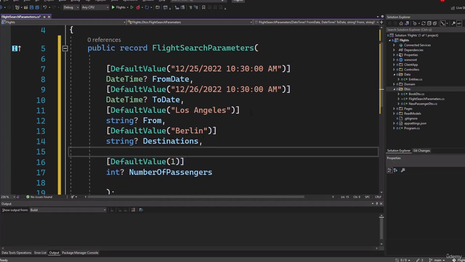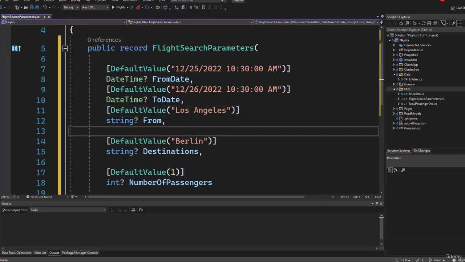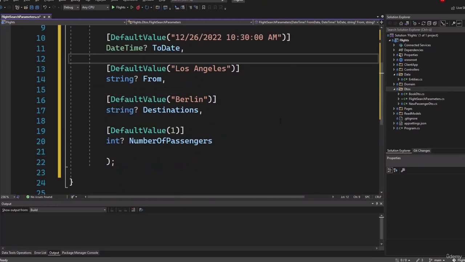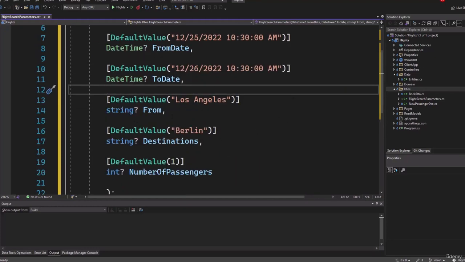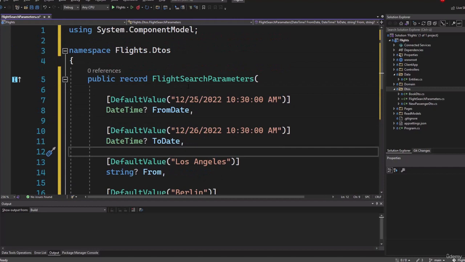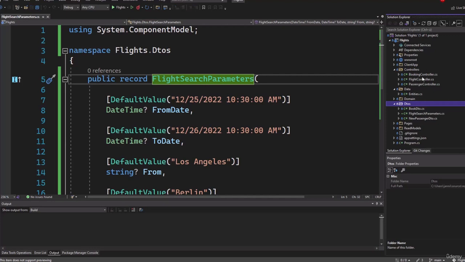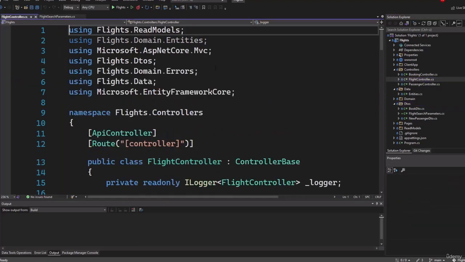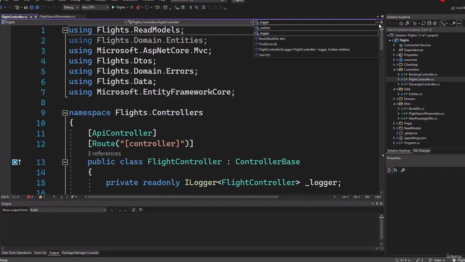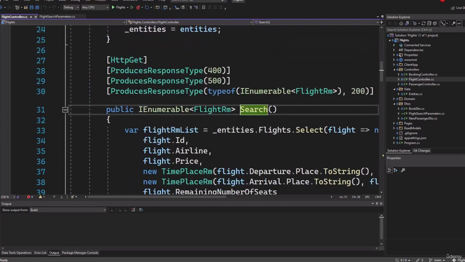Okay, so we can also add some more space between the elements. It doesn't make a difference, but it looks a little bit cleaner. Great, so now we have all of the information covered, and we can use this FlightSearchParameters record in our flight controller. So let me open the flight controller and now go to the Search method, there we go.